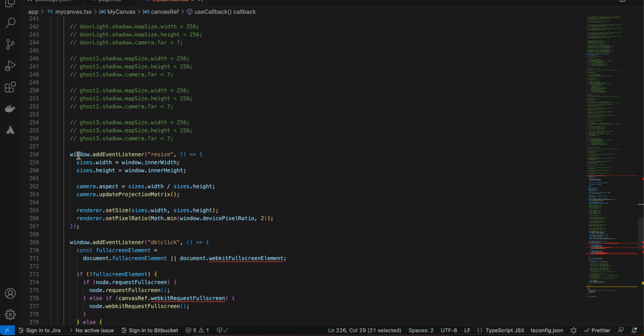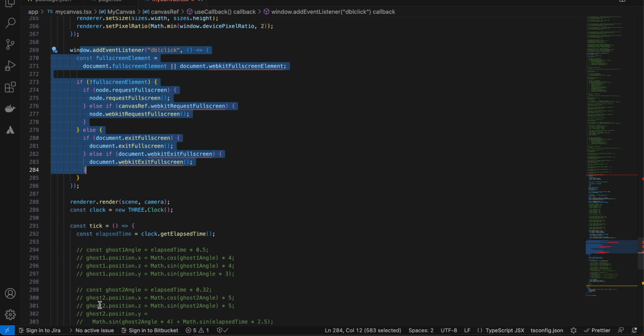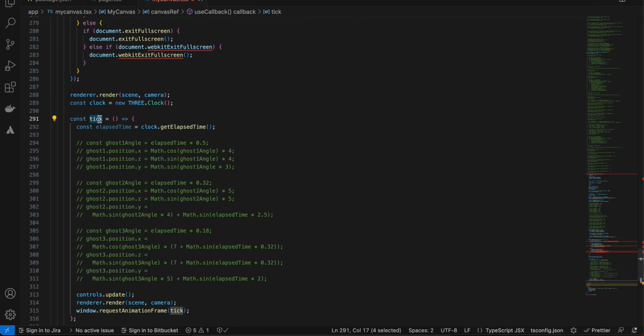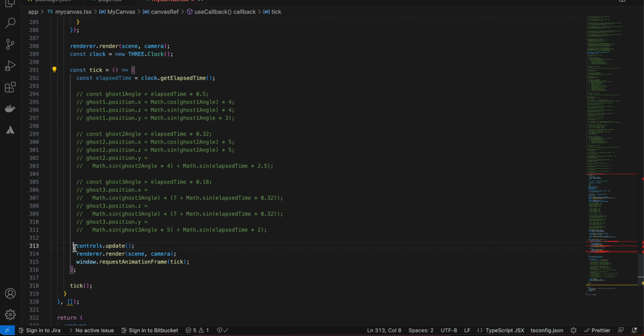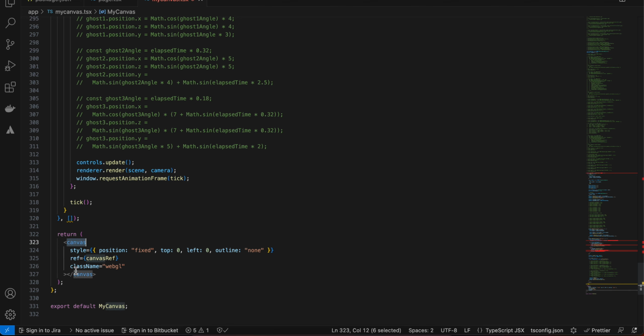Next, I have also added the resize listener as well as the double click listener, and here I'm rendering our scene. And also I have created this tick method with the same code as previous, and here I have just taken my canvas. So here you can see this is the output for now.